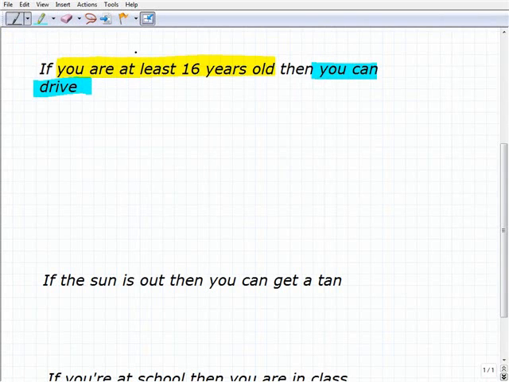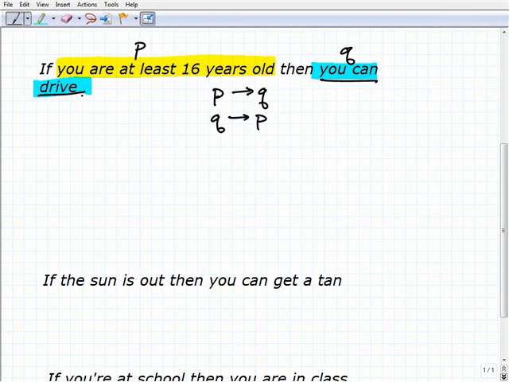And you can actually use variables here. This is the P and this is the Q, or P implies Q. If P, then Q. So the converse, recall, is Q implies P. We're going to make a new if-then statement where we take the conclusion and make that our hypothesis, and our old hypothesis becomes the new conclusion. So let's go ahead and do that.